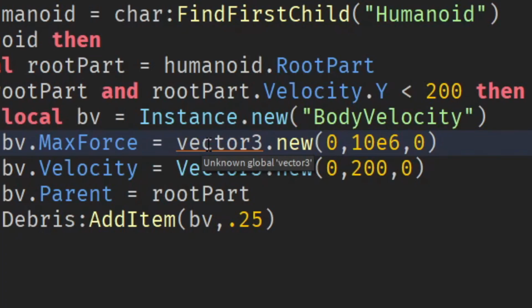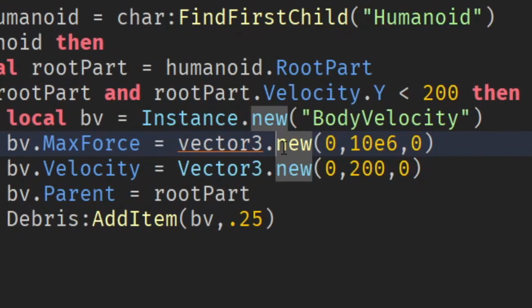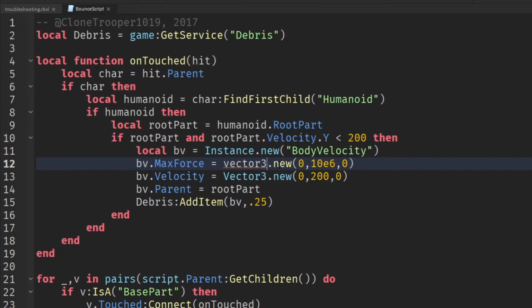So here it's saying there's an unknown global Vector3. So it's saying it doesn't know what this word means. We've written vector3. What's that? It doesn't recognize it. Now, if we look below, we've actually got a bit of a clue here.